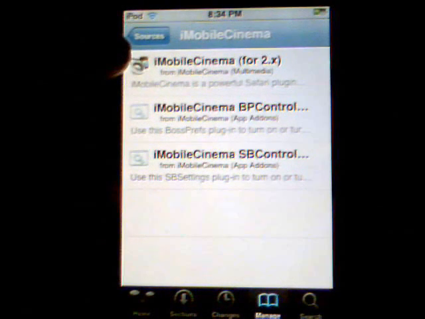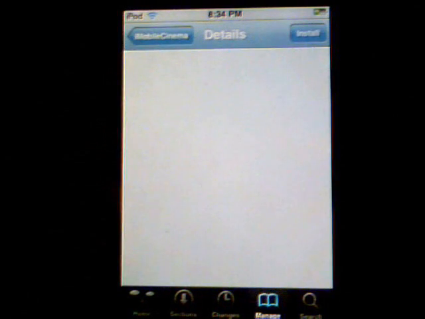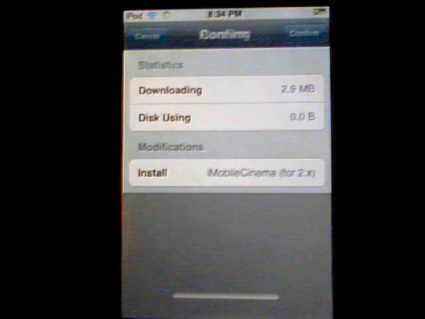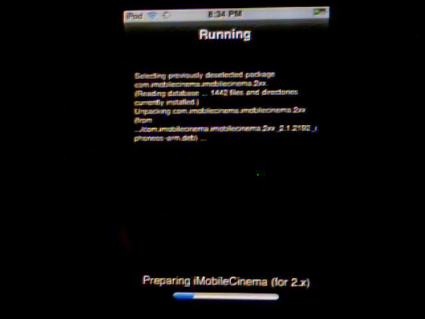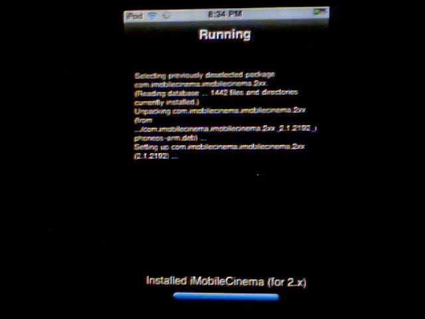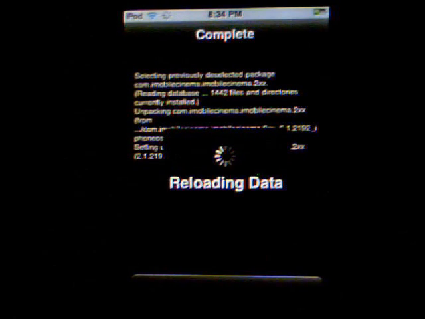So iMobileCinema for 2.0 is the one that you want. There's also an on-off switch for those who use BOSS preferences, and one called SB Control, which is really cool. I'll show you that one after. So we click on the iMobileCinema, click Install, then confirm it, and it'll install. And for those who are unsure what SB settings are, like I said, I'll show you what it is. So it's just going to reload the data here.